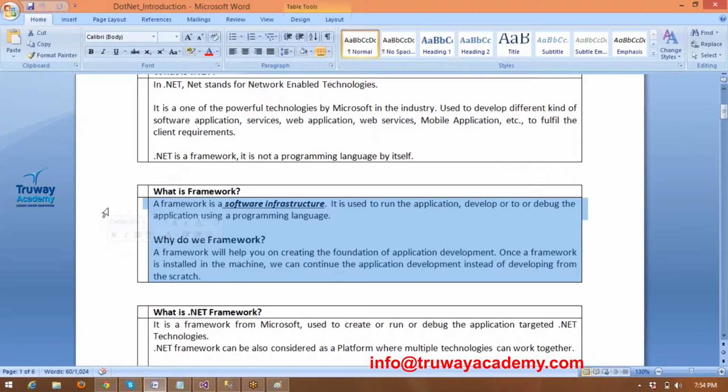Why do we need a framework? A framework helps you create the foundation of the application instead of creating from scratch. Once a framework is installed on your machine, we can continue the application development instead of developing from scratch.